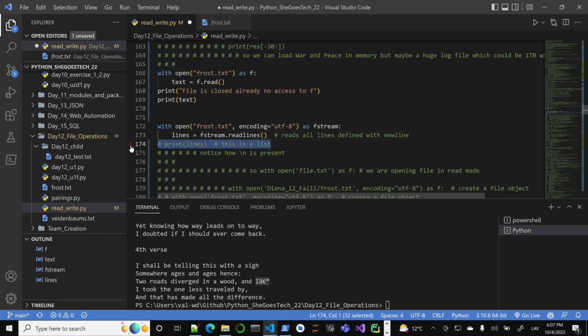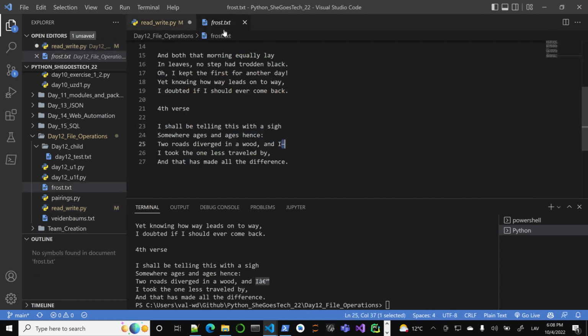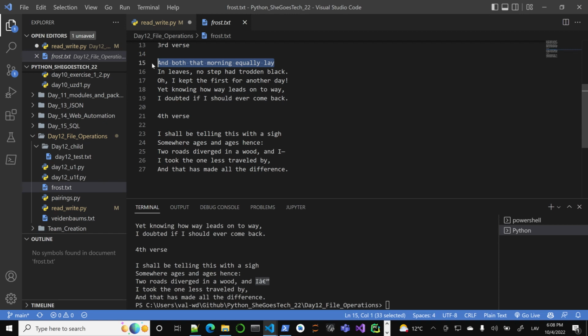At the same time, I'm introducing a new function, readlines. What does that mean? It means I'm going to read each line into a list, and there's a newline character here. So it will actually read line by line. Let's take a look.